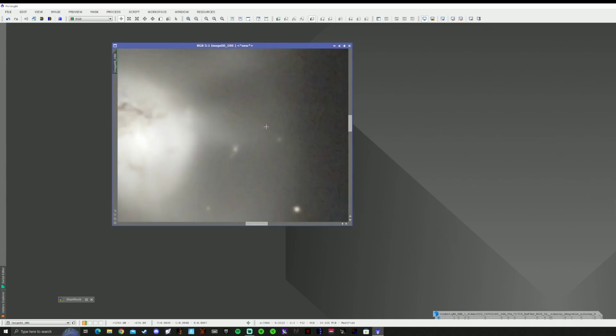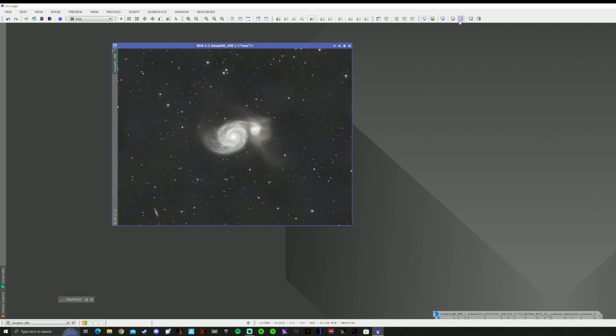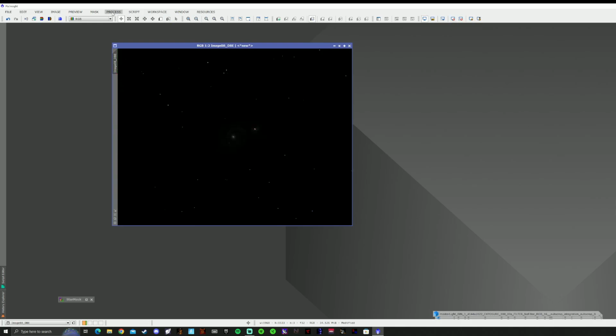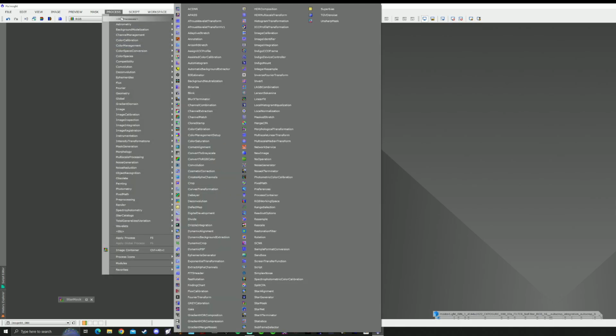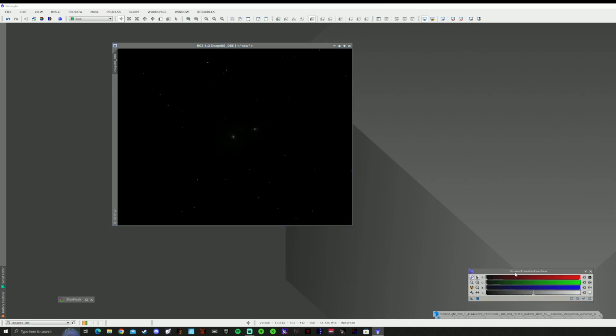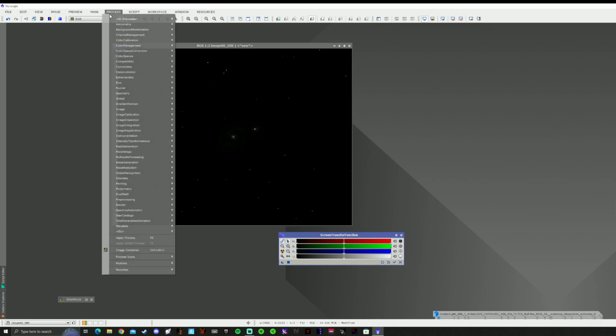Here comes the fun part. Stretching the photo. Now, you can use a lot of things. I mainly use screen transfer function. I'll show you that really quick. But for today, I'm going to show you something new, actually, which I did with my other photo, which I found worked really well.